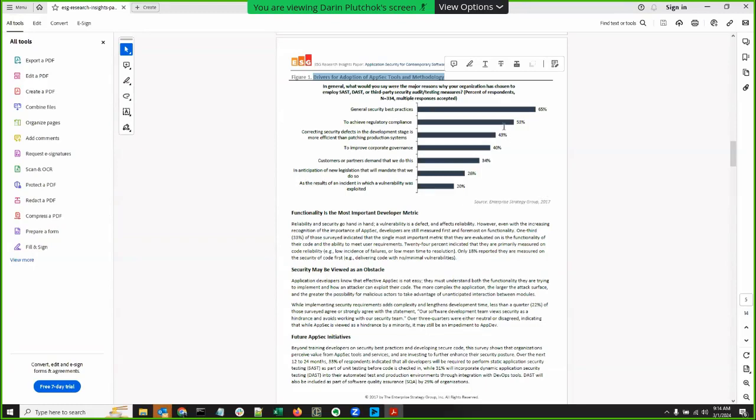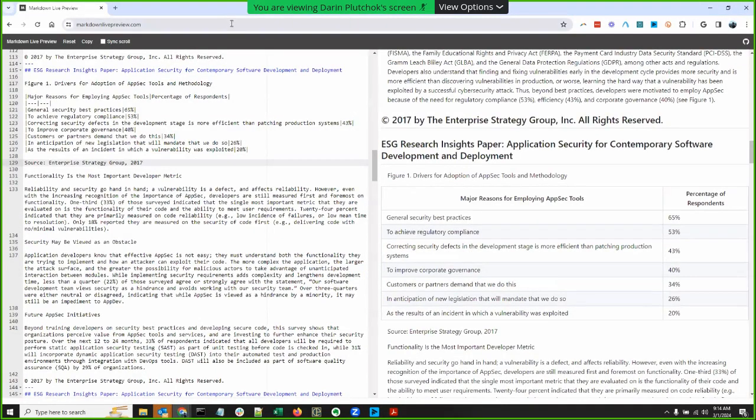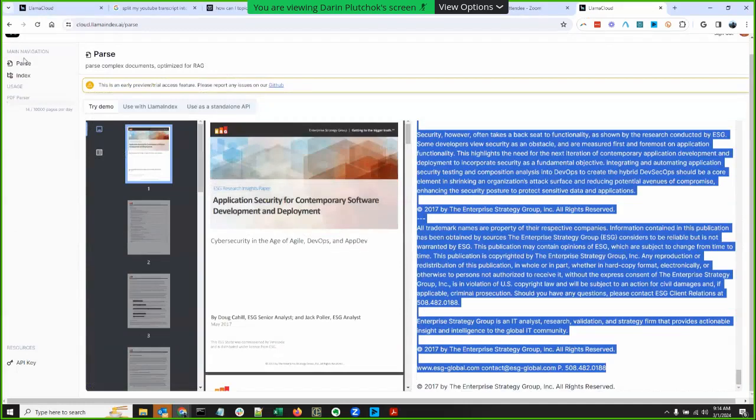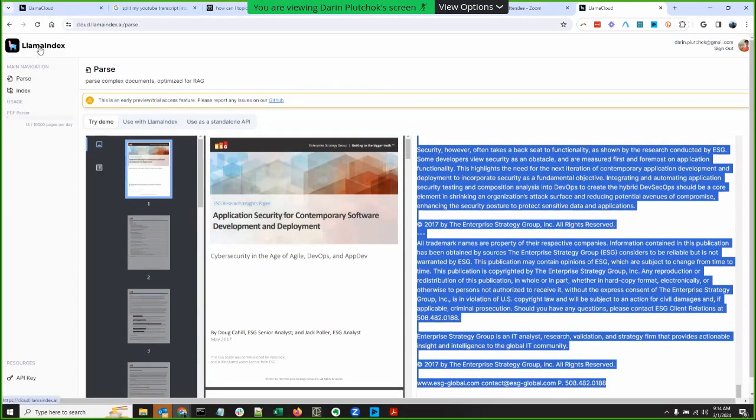Anyway, that's my share. Any questions? Any thoughts? And Darin, is the broader tool primarily the PDF parsing API, or is there some bigger context and that's just a small piece of it?